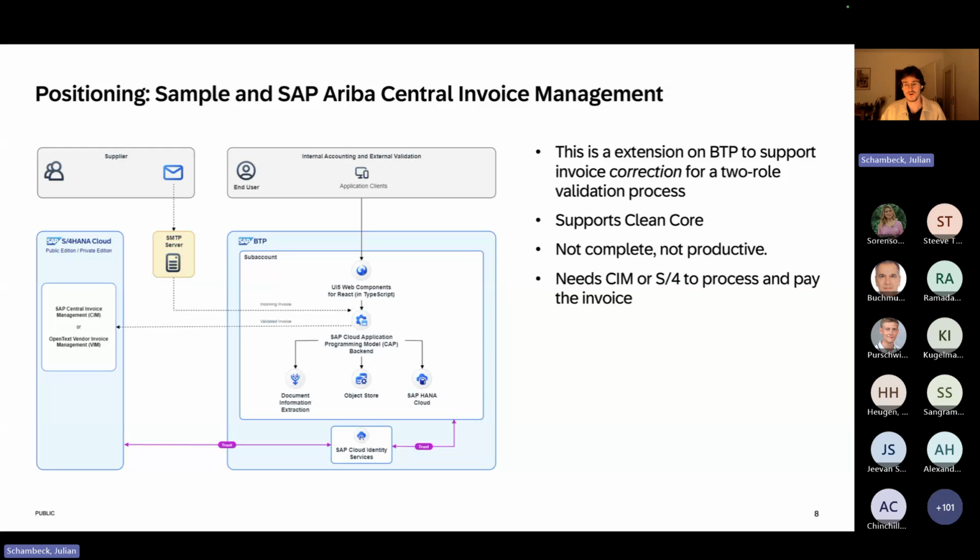But this is what we covered with our extension on BTP. But whatever our extension outputs, then at the end, it still needs to be completed. The invoice needs to be completed, in this example in Central Invoice Management, and the payment needs to be triggered, the status needs to be completed, and the status change needs to be persisted in S/4.